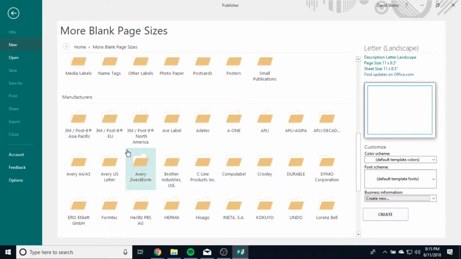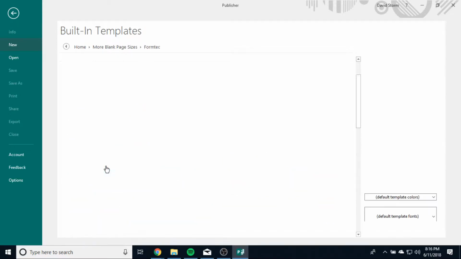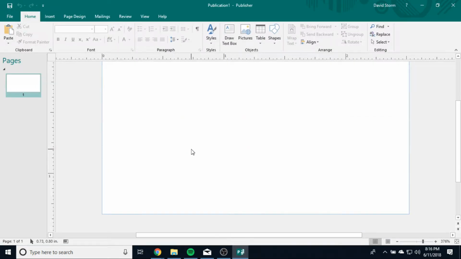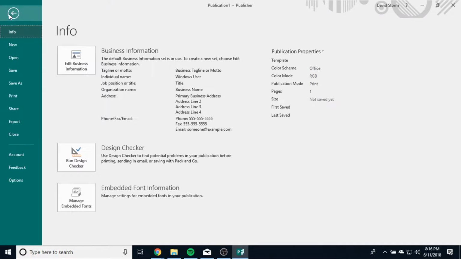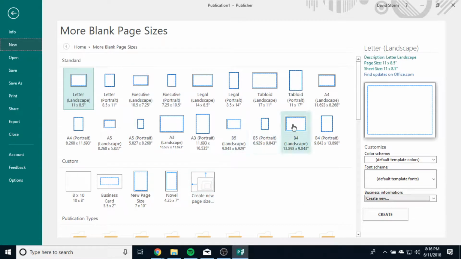There are manufacturers. So, for example, professional custom printing manufacturers have specific sizes that their printers will handle. So if I'm using a FormTech printer, there's certain page sizes that work perfectly with a FormTech printer, and I accidentally opened a new document. Let's go back. So these are some choices that are available to you.